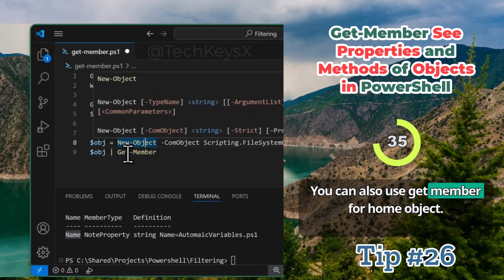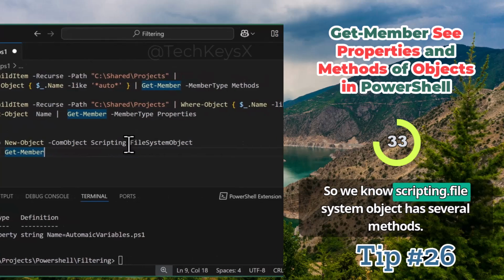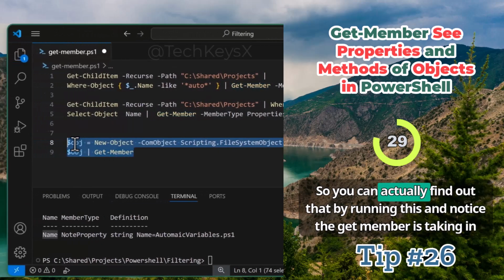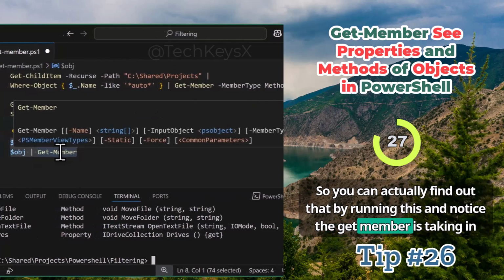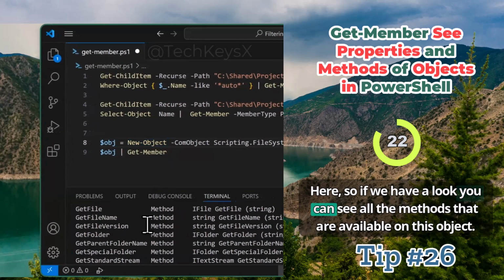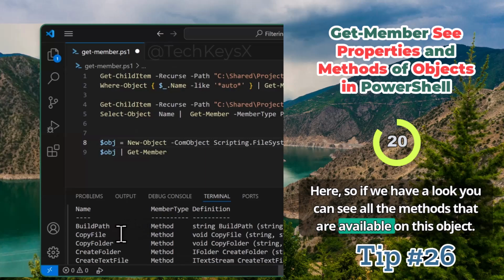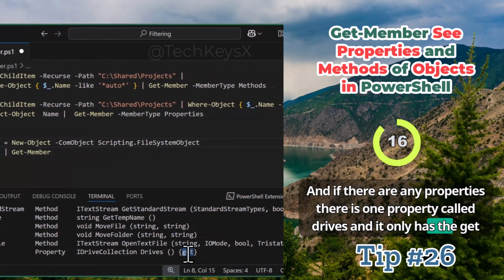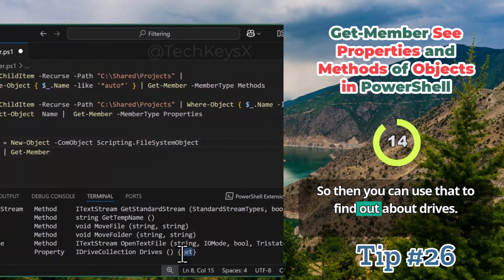You can also use Get-Member for a COM object. So we know Scripting.FileSystemObject has several methods, but what are they? You can actually find that out by running this, and notice Get-Member is taking in the object from the previous step here. If we have a look, you can see all the methods that are available on this object. And if there are any properties, there is one property called Drives, and it only has the get method. Then you can use that to find out about drives.